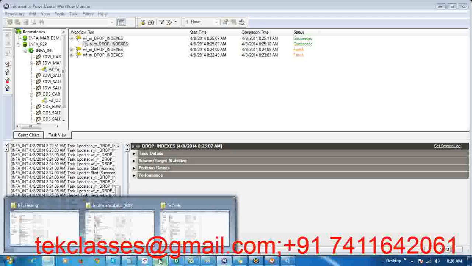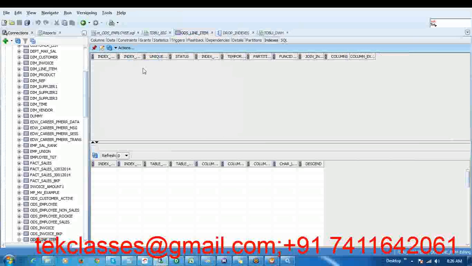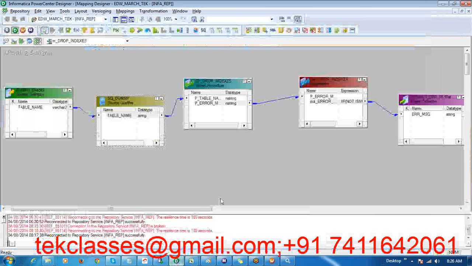Now go back to your this one, refresh the index list. See here, it has disappeared. So it has dropped the index. When I sent an ODS line item from this, it has dropped the indexes on this table. Likewise, I've just shown you an example in this hands-on lab of how to invoke the stored procedure. If you have any stored procedures, you can invoke them from this one.